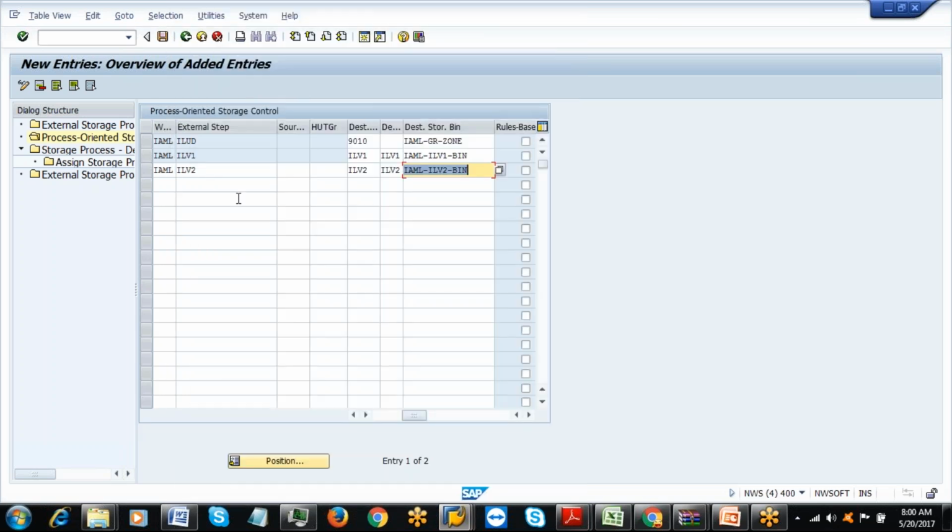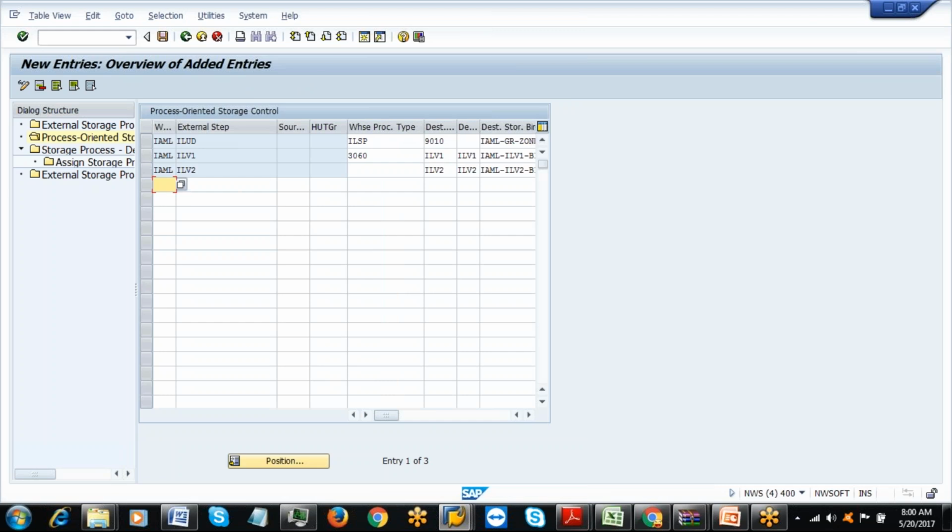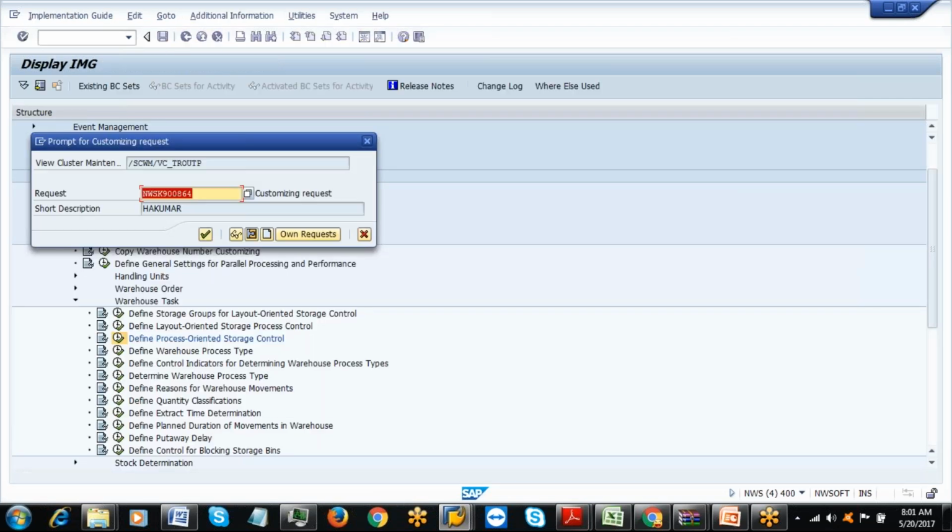Yes. For the put away it's not required. Why? Because the strategies can determine the right destination bin. Okay, not required. Now PYAC setup is this one.